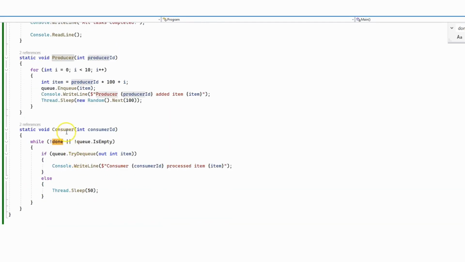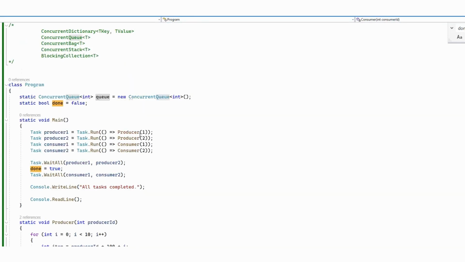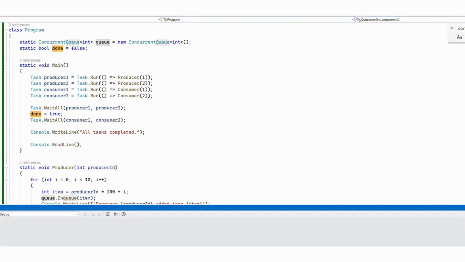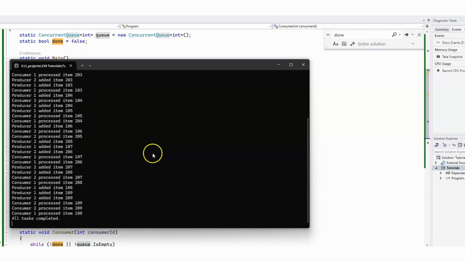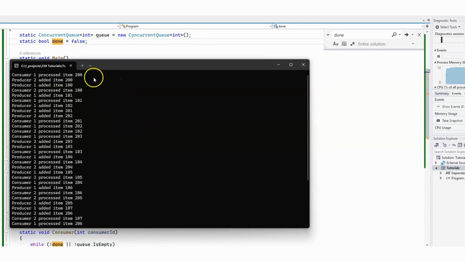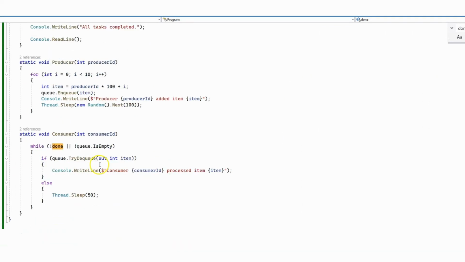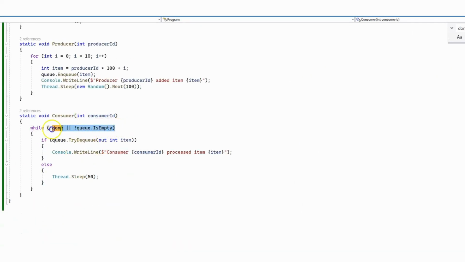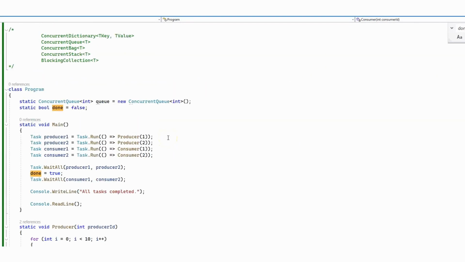And then we have the consumer method. This loop is going to stop when the producers are done adding items and our queue is actually empty. So let's run the code and see how it executes. And again, the order of execution is not guaranteed as before. And you can see that consumer 1 processed item 200 and producer 2 added item 200, and so on and so forth until our consumer method is done and we exit this loop right here.